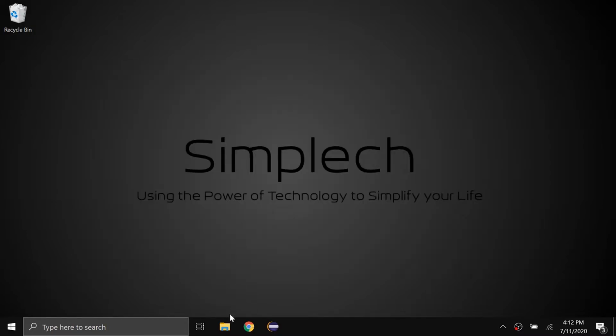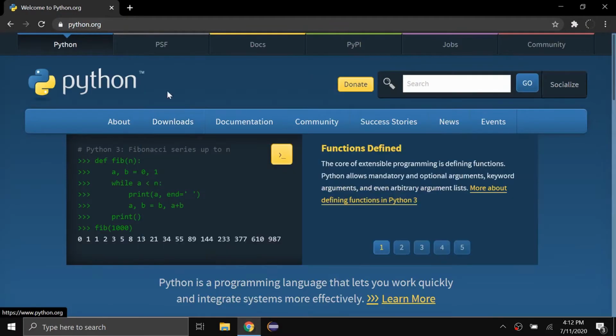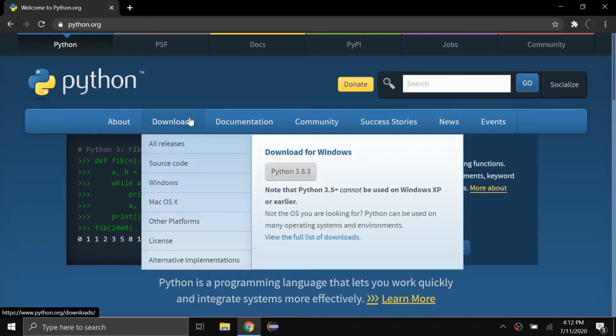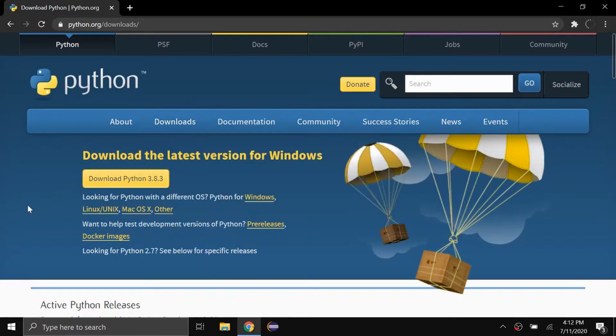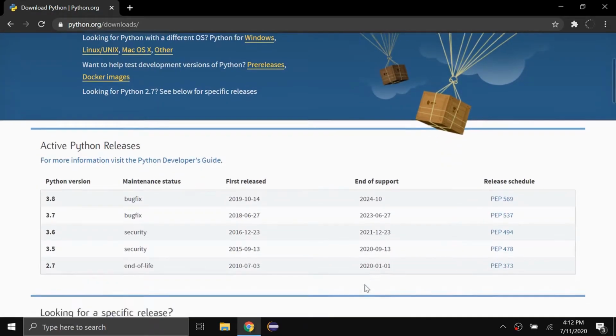So the first thing you're going to do is go to your web browser of choice, and go to python.org. And here you're going to go to downloads, and you can choose what version. So you can download Python 3.8 or you can download other ones right here.